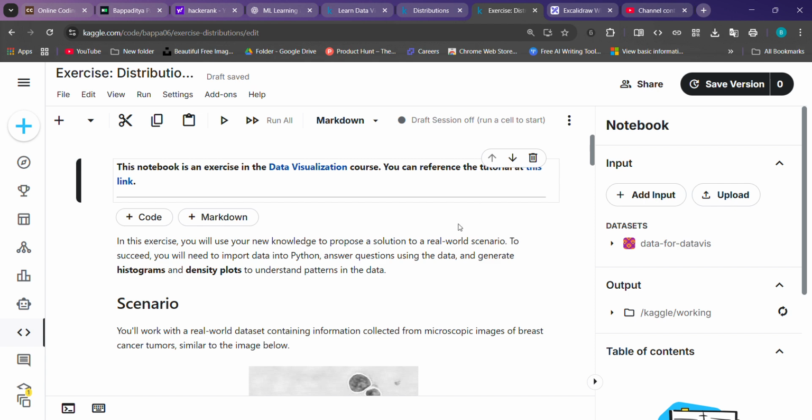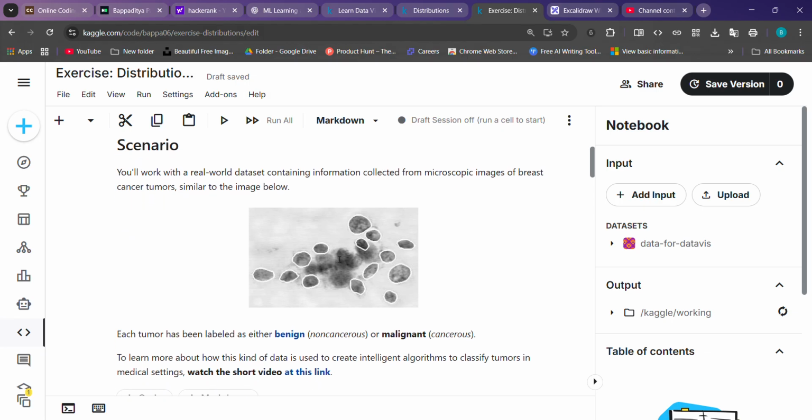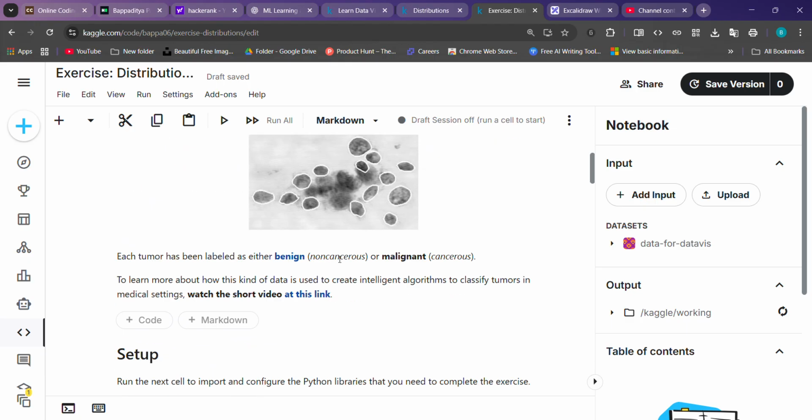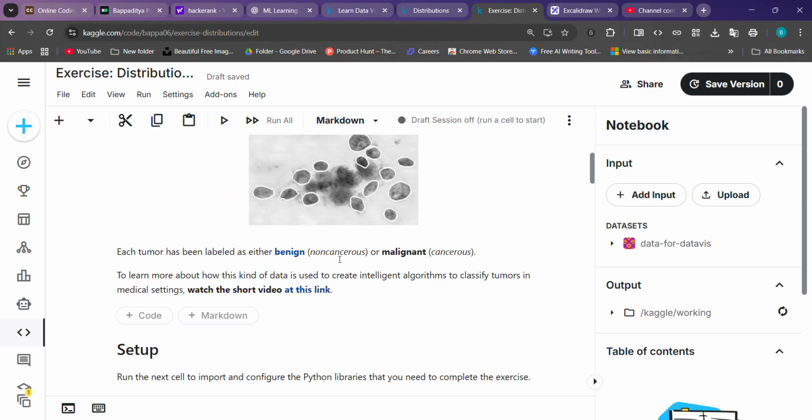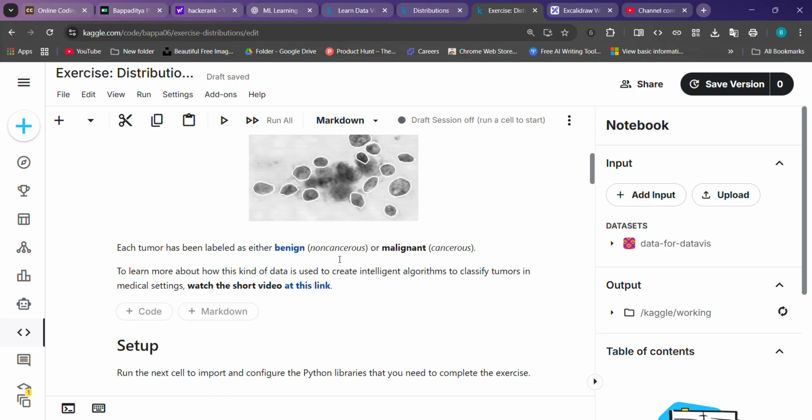Scenario: you will work with a real-world data set containing information collected from microscopic images of breast cancer tumors, similar to the image below. Each tumor has been labeled as either benign or malignant. To learn more about how this kind of data is used to create an intelligent algorithm to classify tumors in a medical setting, watch the short tutorial at the link. Now go to the tutorial.